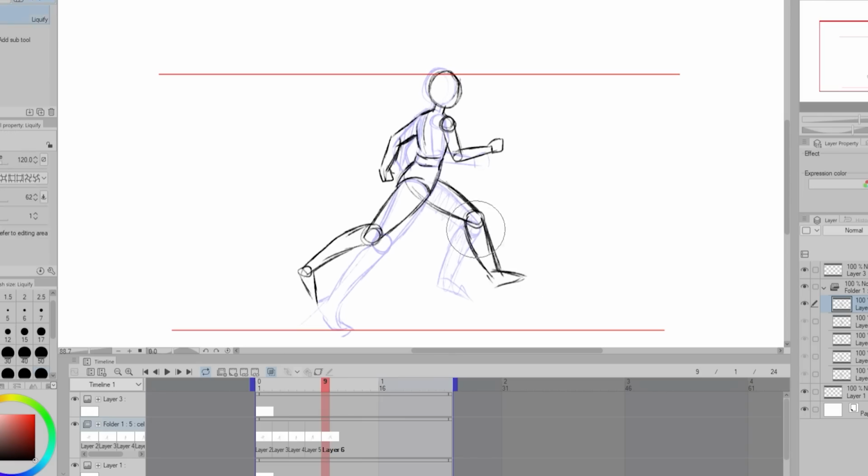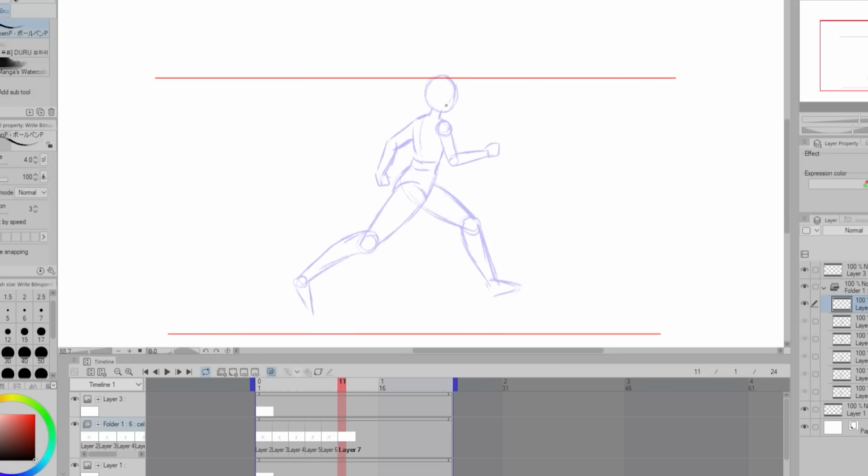When the right arm goes back, we see the front of the torso more, and when the left arm goes back, we see the back of the torso more.